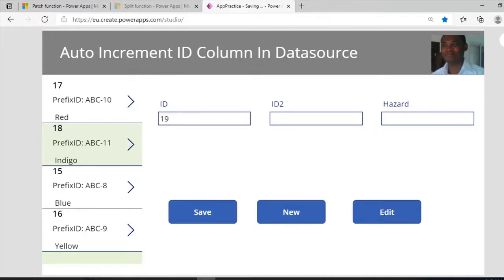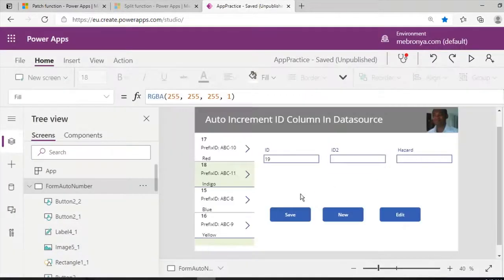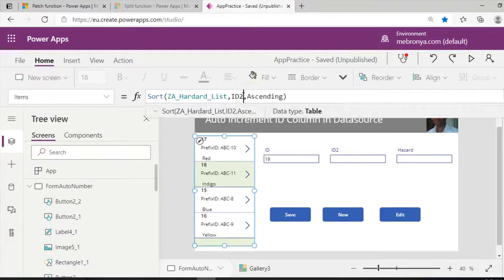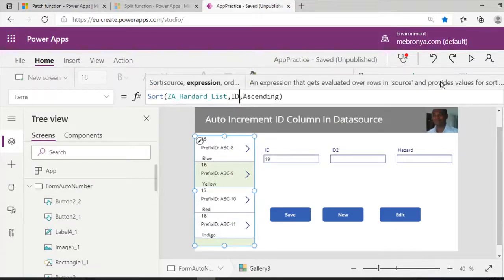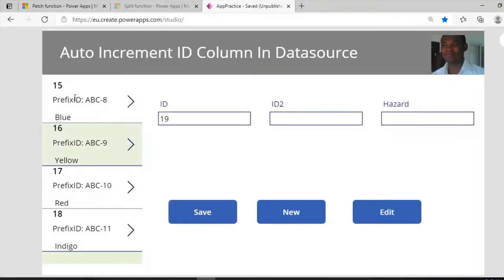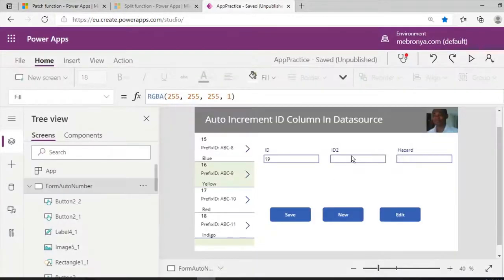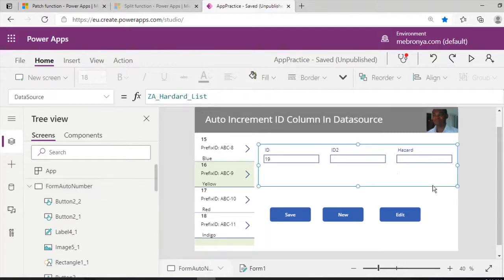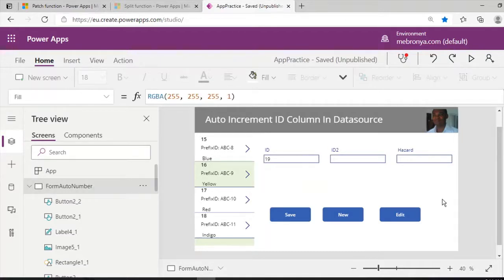Okay, so when I sort this one by the ID, instead of ID2, you see that the numbers follow. We have 15, 16, 17, 18, unlike sorting it by the ID2 column. So how do we deal with this? There are so many ways of dealing with an auto numbering system where there's a prefix. We are going to use two approaches to achieve that.